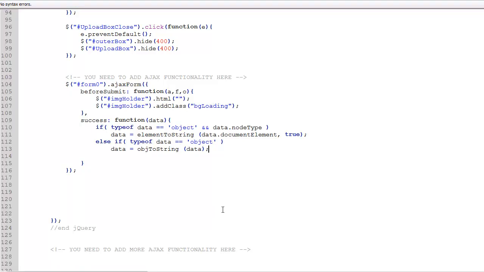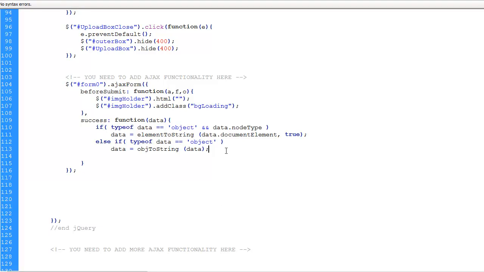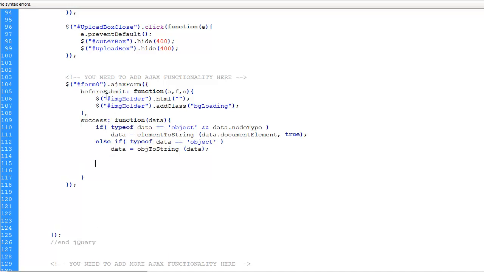Now, after we have converted that data, again, we're in the success function, which means that up here we've done this before we've submitted to the PHP. In between, we're going to submit to the PHP, and when the PHP is successful, it will return data, and that data that it returns we convert into something that we can use, and then we are going to use jQuery to place it on the page where we would like to display it.